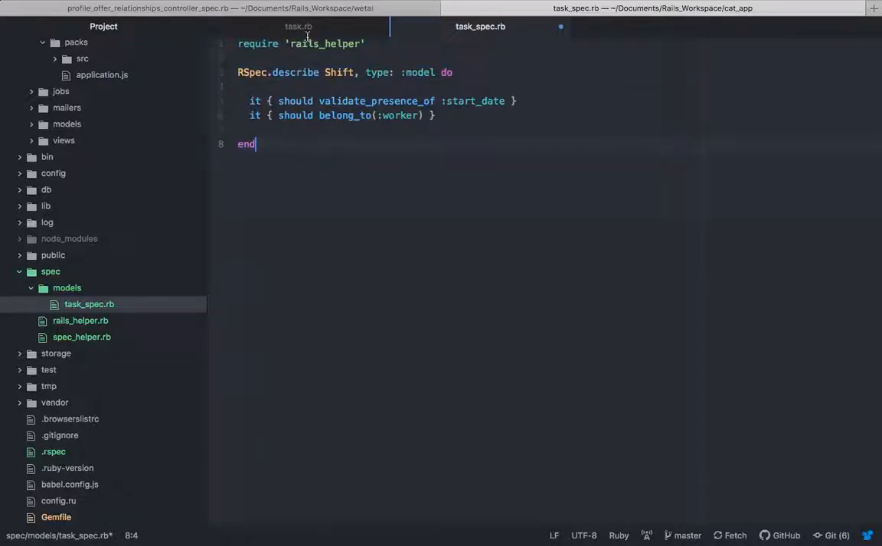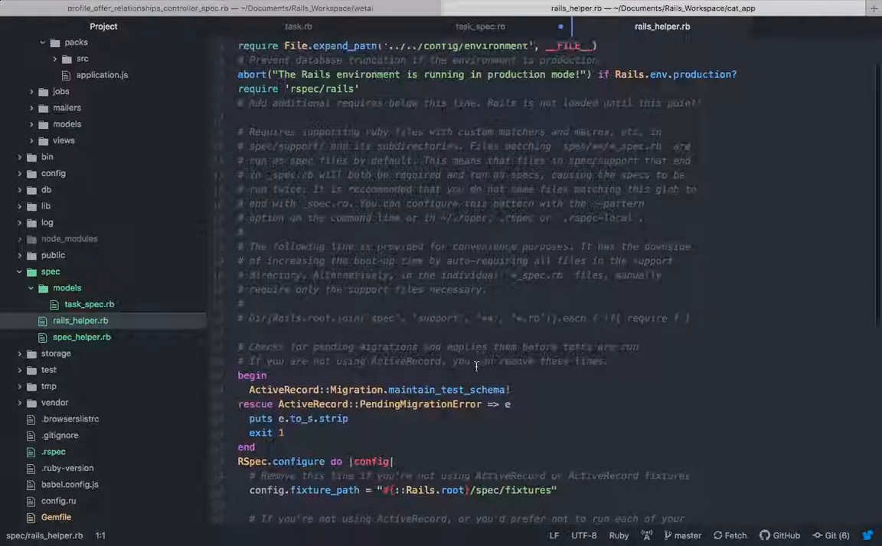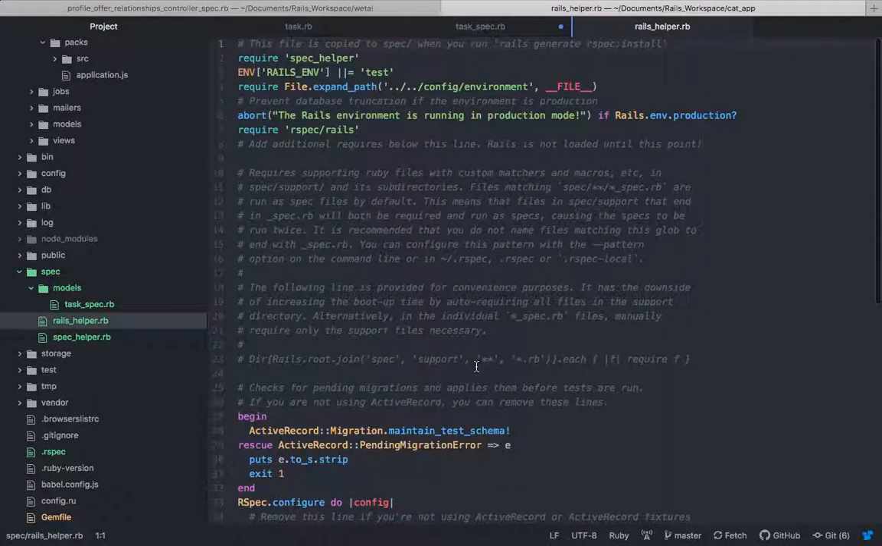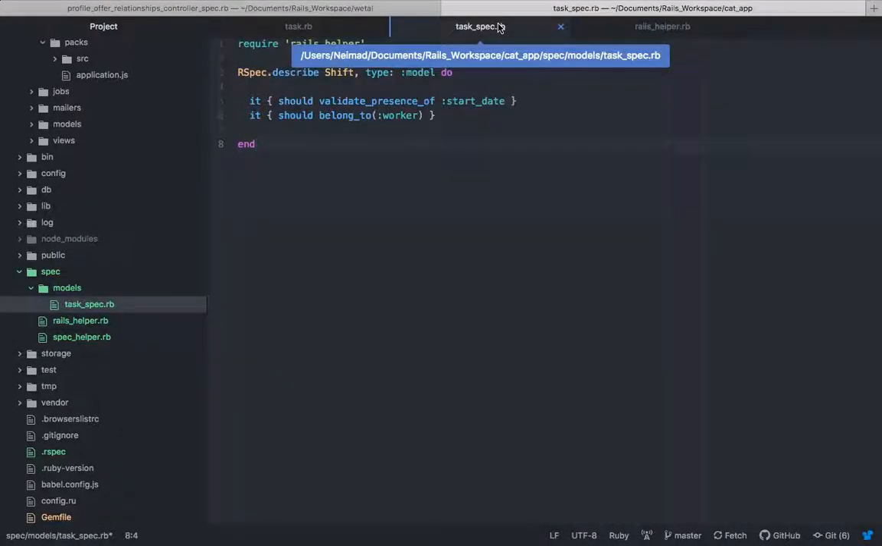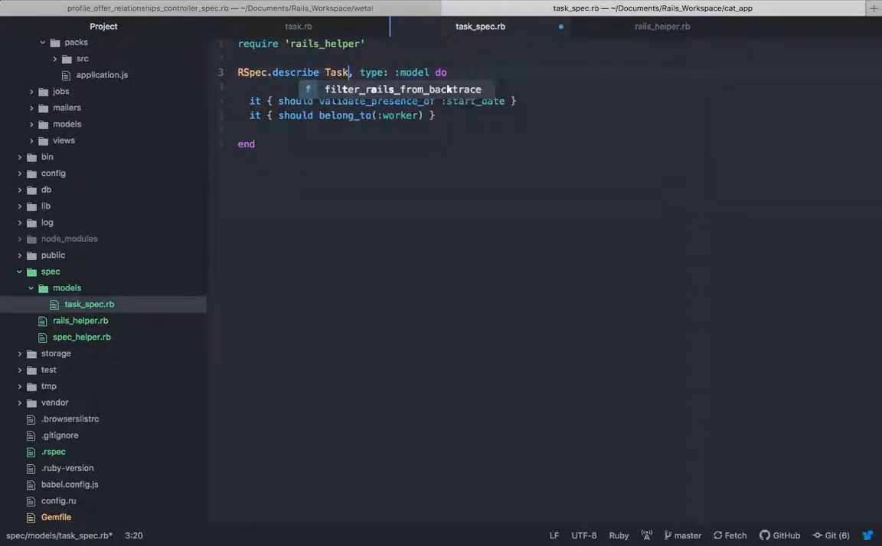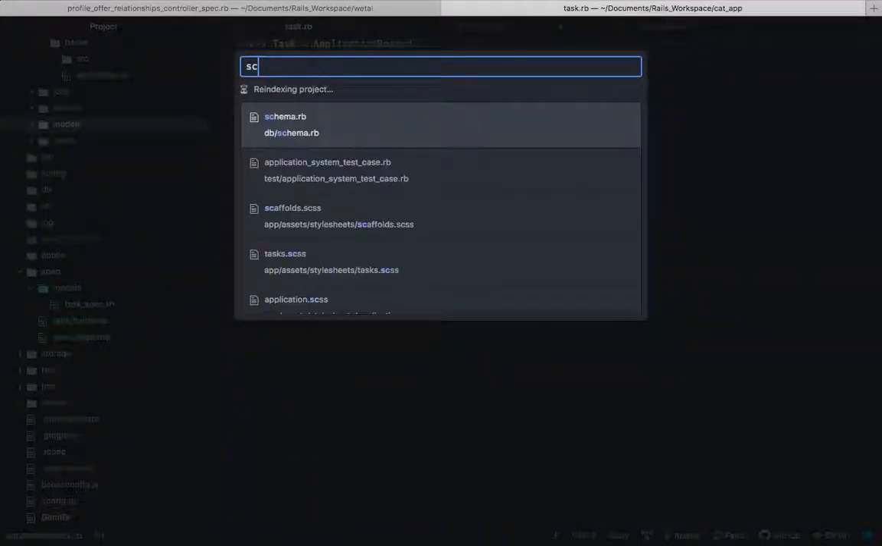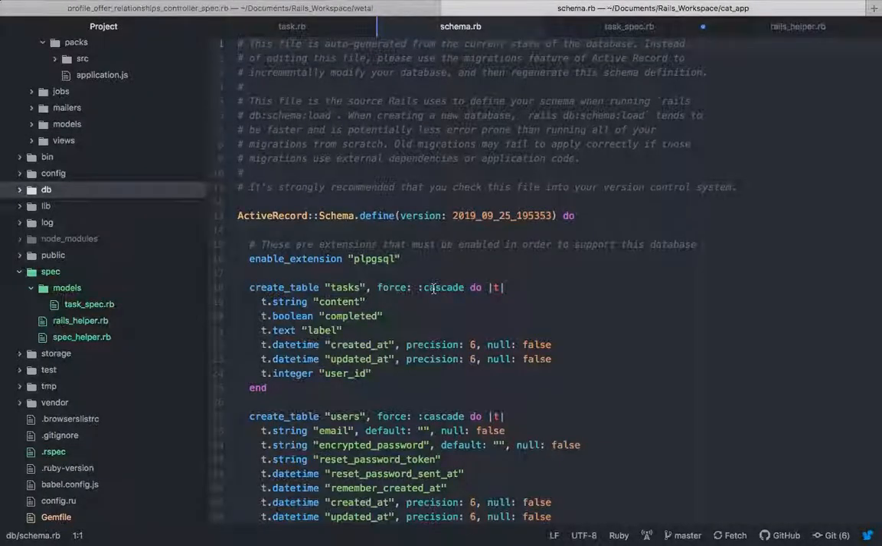So this is requiring this file right here, which is the setup of the Rails helper for your spec. This is actually the name of your object, so in my case it's task. You say that it is a model. I don't have anything to validate apart from, oh, I do have stuff.